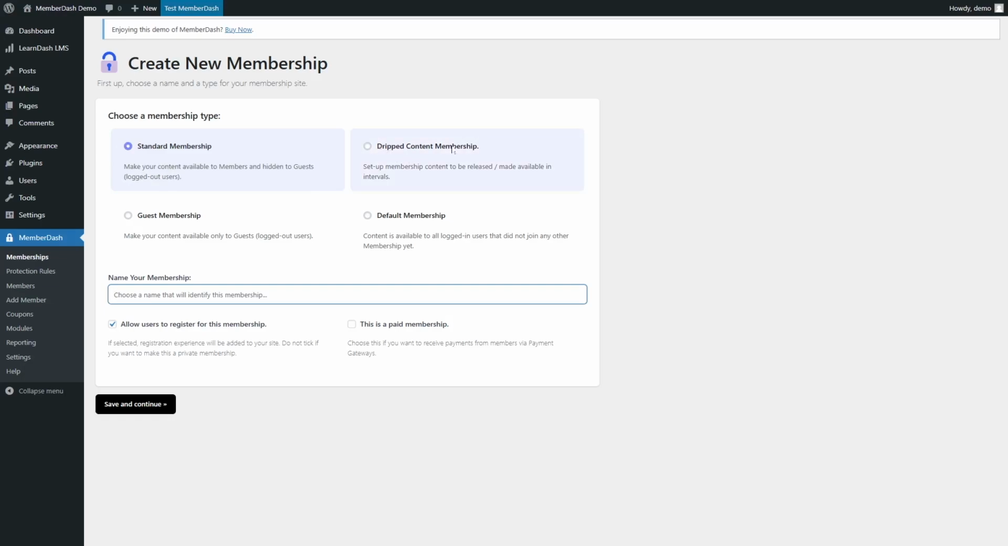Another is the dripped content membership. If we read over here, set up membership content to be released or made available in intervals. So your contents will be available to the user in intervals. The other one is the guest membership. Make your content available only to guests. That means the logged out users. And the other one is the default membership, where content is available to all logged in users that did not join any other membership yet.